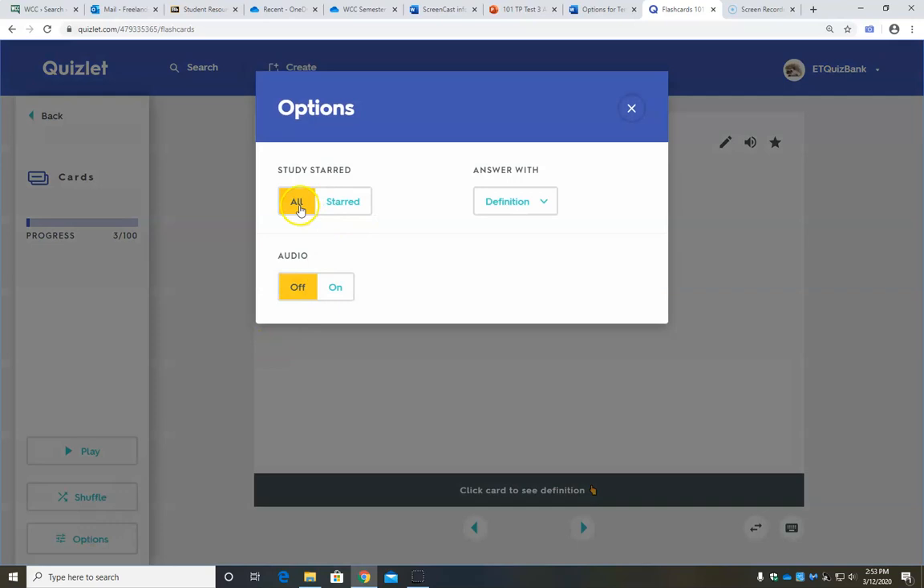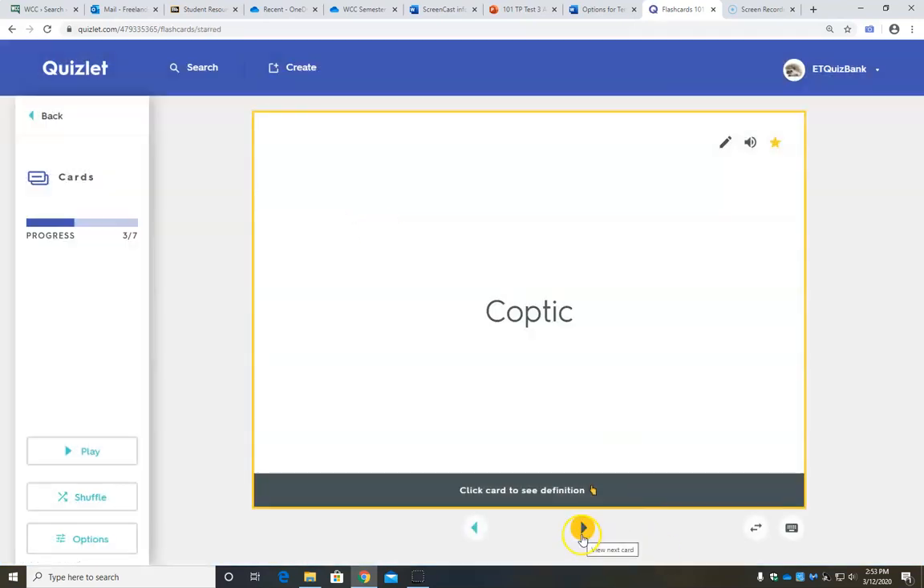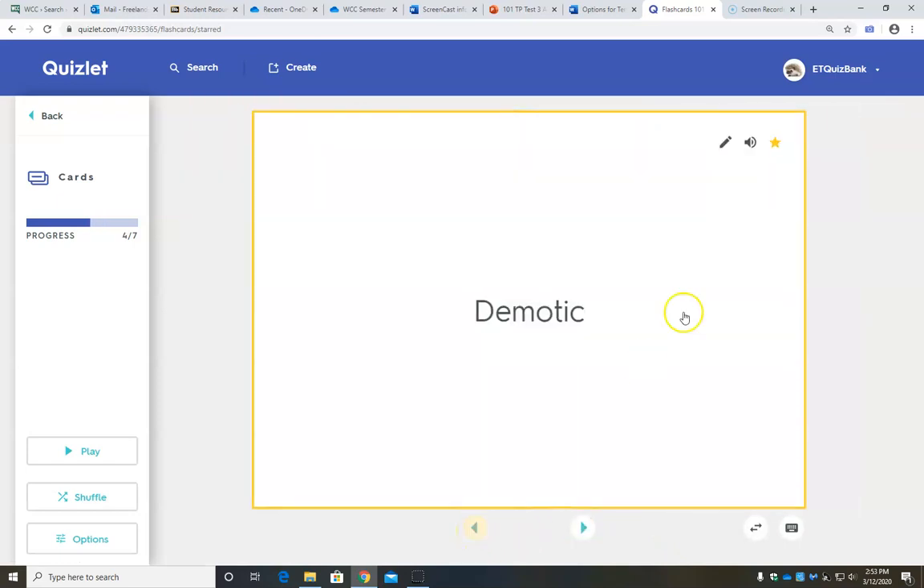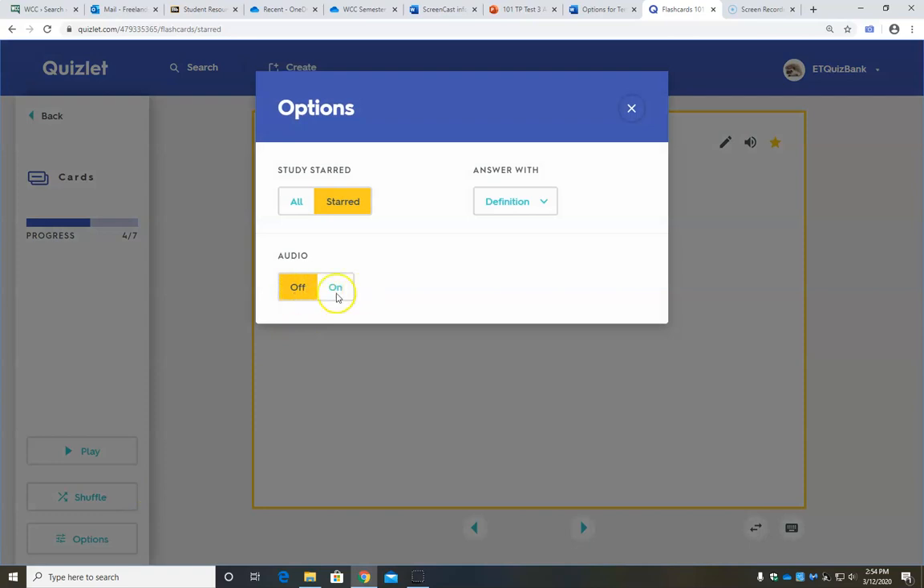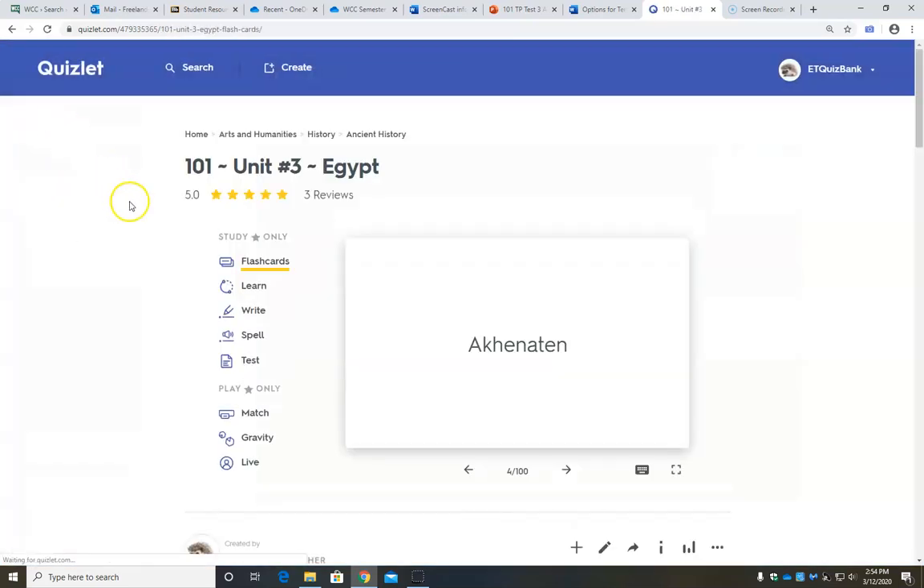You also have options here to only study the starred terms, and those are not the ones that we put the stars in the definition. You have to go in and click and make the star yellow. So that's that. And you can also have an option of audio if you want your computer to read you the definition and the terms. So yeah, I'm going to go back.